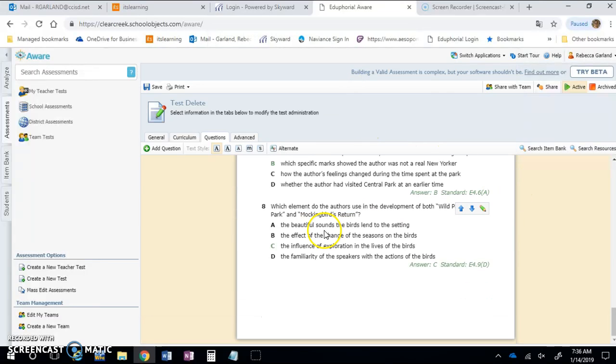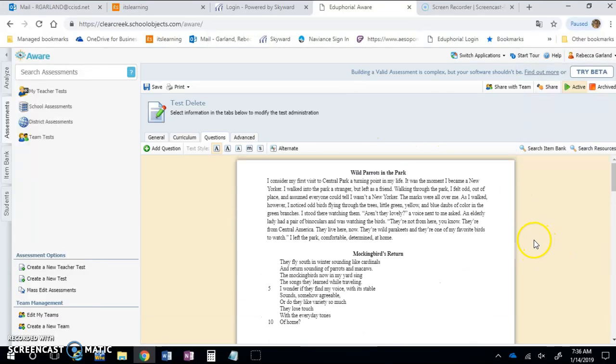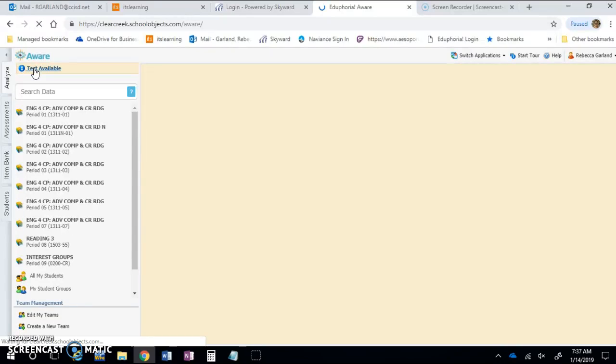And then once I did it, you can go up to your Analyze, Test Available. When it decides to play, it's thinking. And you'll have it there, and you can either have the kids do it online, or you can print it and have them do it on Scantron, which is what I did.